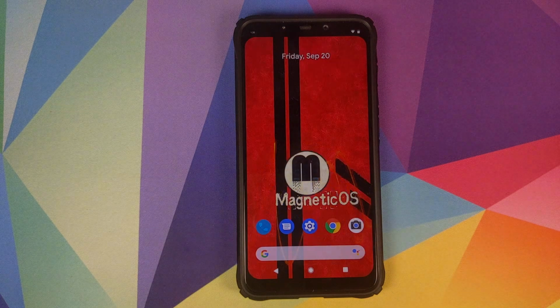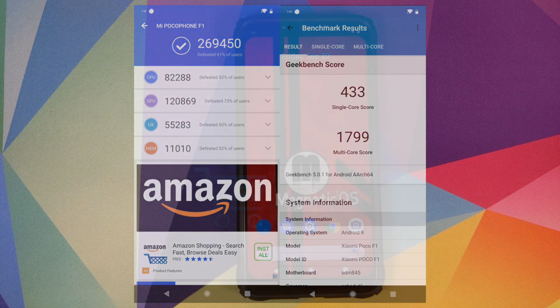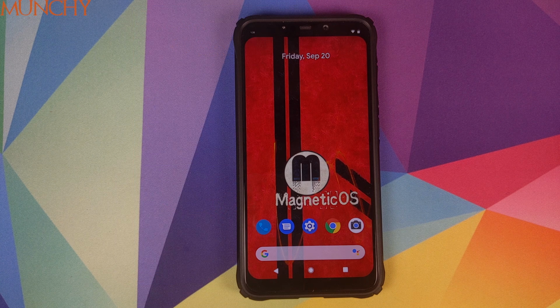As for the benchmark scores, these are the benchmark scores which I got on Magnetic OS. I have the 6 GB RAM variant of the Poco F1.